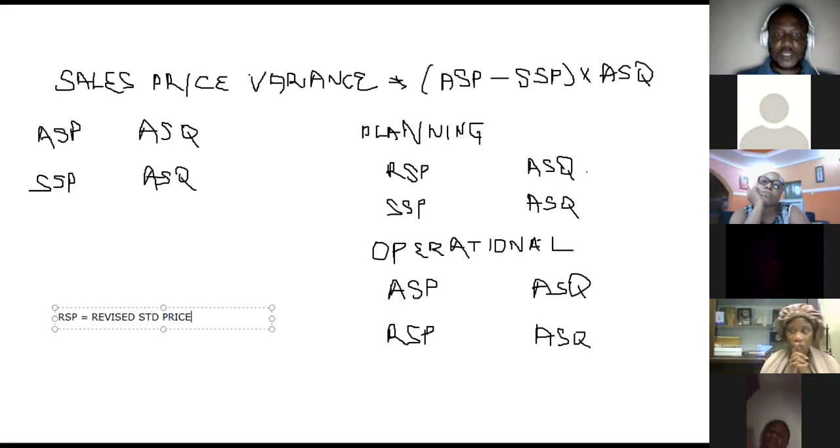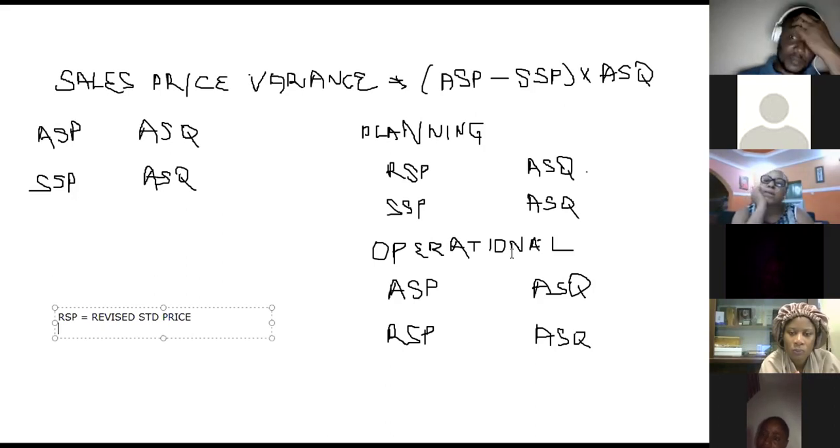What else have we said here that wasn't there before? Our SSP, standard selling price. I think we said that before. Okay, from our original, so it's only RSP and RSQ. Is there an RSQ? Okay, no Q here because we're not interested in the quantity part. I observed that from both planning and operational, the standard quantities are not affected. They are just permanent. There's no standard quantity here because we're only looking for price.